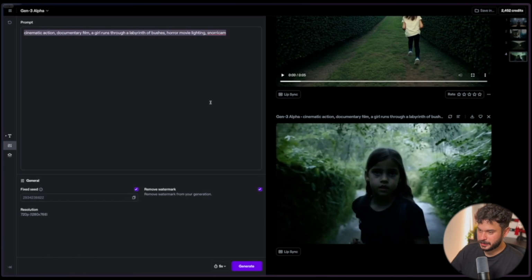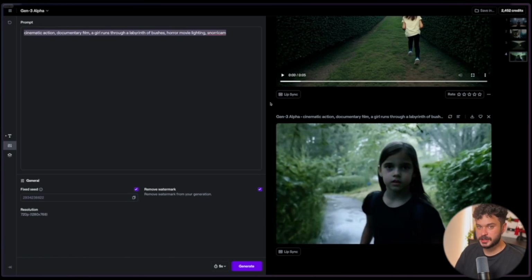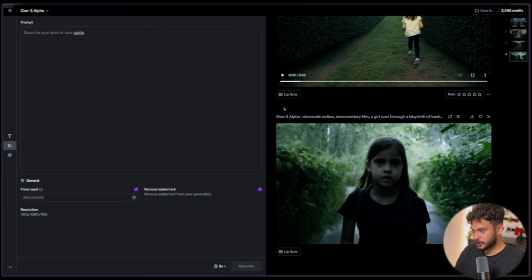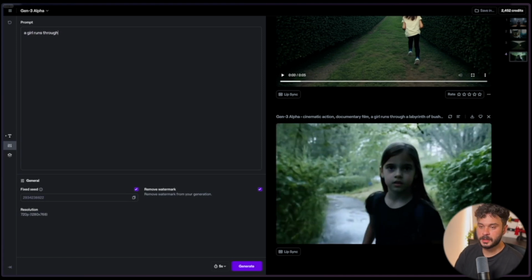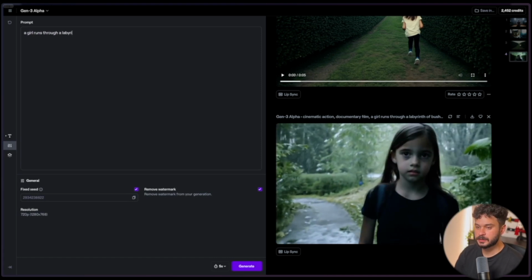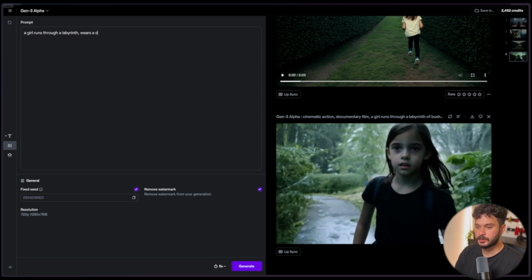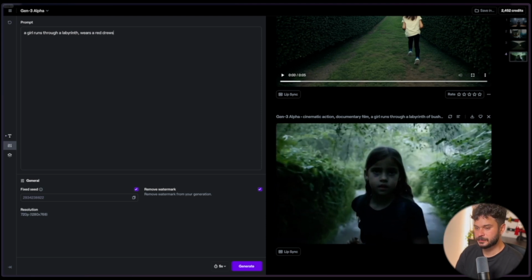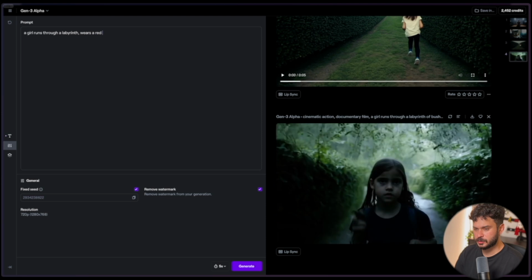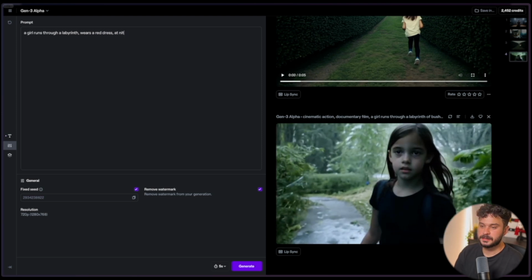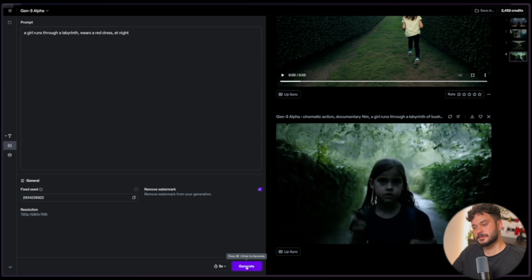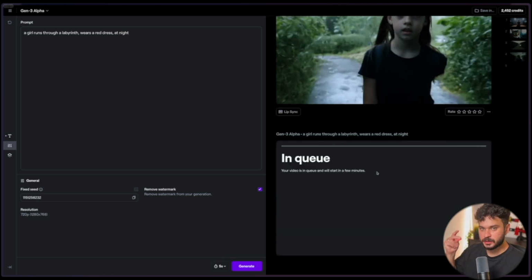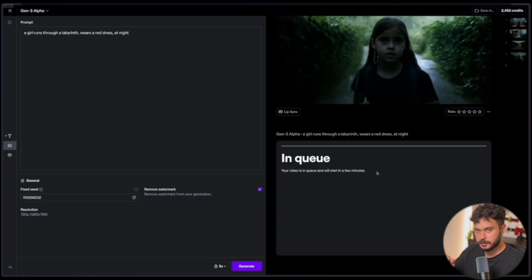Okay, let's try another prompt that we had in the Gen 2 video. This is pretty comparable. A girl runs through a labyrinth, wears a red dress, at night. Let's remove the seed again and generate it. And we will skip to the result in 2, 3, 1.